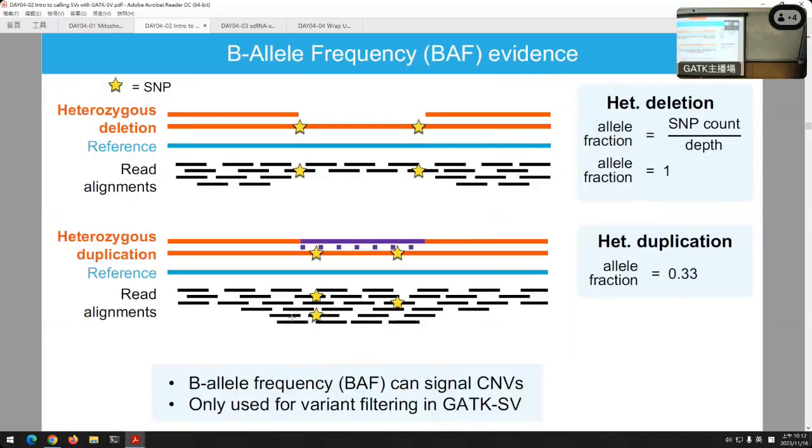Okay, our fourth and final evidence class for structural variants in short read whole genome sequencing data is B allele frequency, or BAF. So the B allele frequency or allele fraction for a heterozygous SNP is typically around 0.5, because if it's heterozygous, the SNP is on one copy but not the other, so you expect about half of the reads to have that SNP. So you get an allele fraction of 0.5.